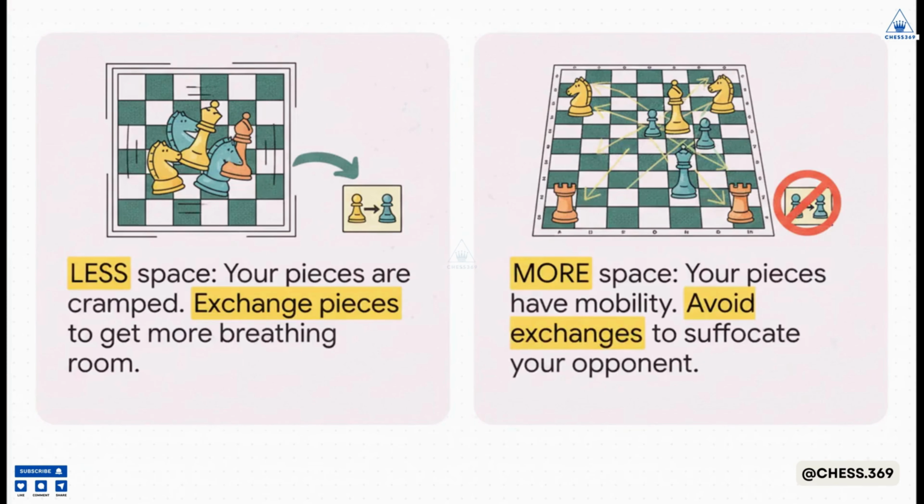And finally, we get to space. This one's pretty easy to feel. The side that controls more of the board, that has more space, well, their pieces just have more room to breathe. Their knights can jump to better squares, their bishops have these beautiful open diagonals. The side with less space feels totally cramped, like their pieces are tripping over each other.